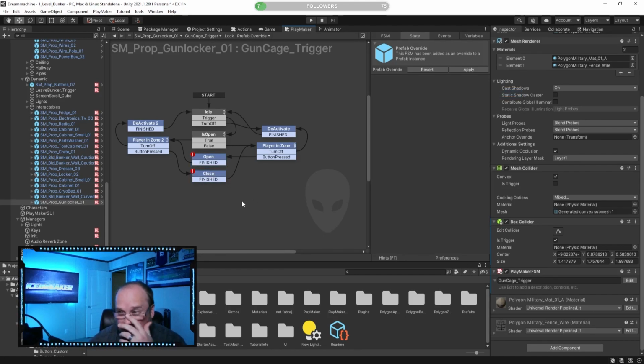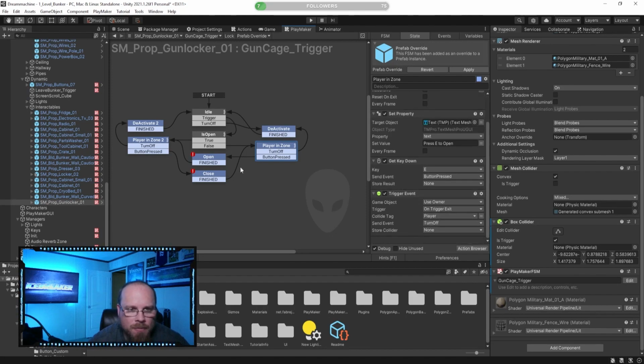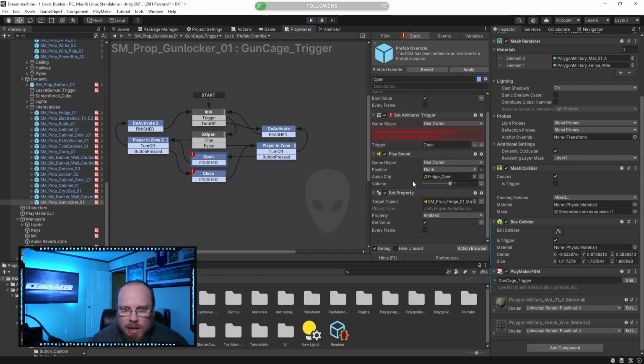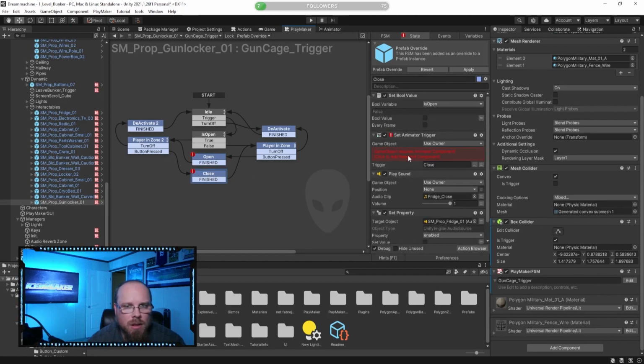For those of you who don't know, you can use any kind of color scheme you want, but blue for me is when I am referencing some type of object in the scene, and then yellow is usually a sound reference. We don't have the sound for this cage yet, so I'm gonna go ahead and delete those.